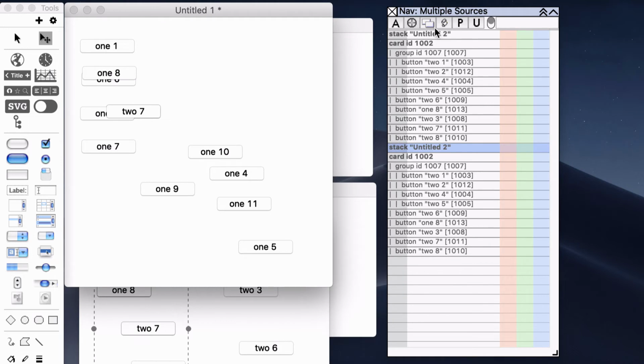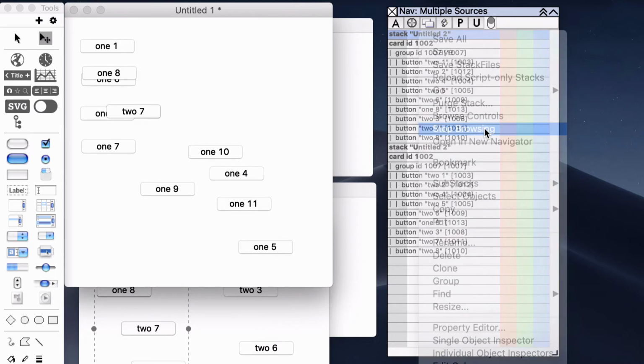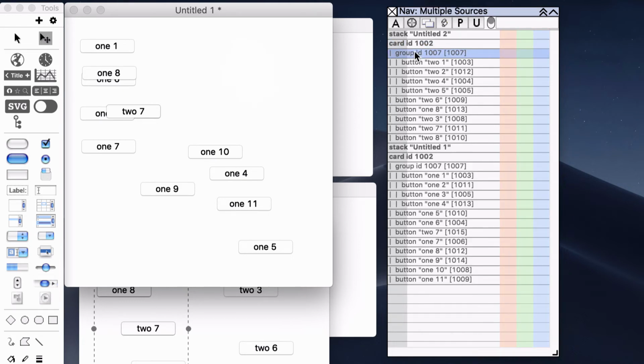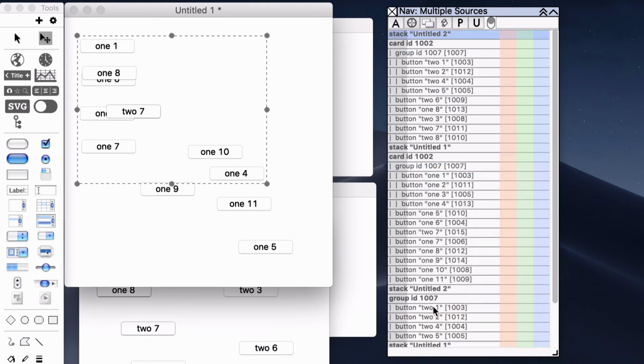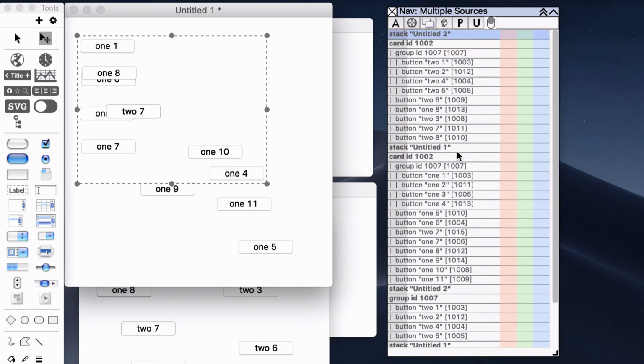To remove a container from the list, simply right-click the container and select Stop Browsing from the pop-up menu. Navigator will remove the container from the display while retaining the others in the list. Again, in any Navigator display, you can select any set of cards and groups and right-click and select Browse Controls to view those containers. And if you hold down the Shift key, they will be added to the display list instead of replacing it.